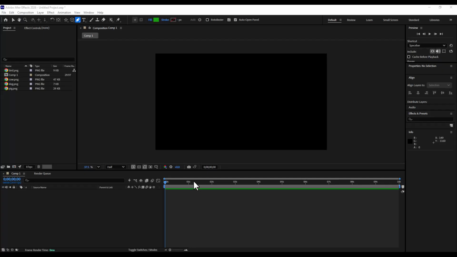In this example, we are not going to use the inbuilt shape tools. Instead, we'll be importing some PNG files, and then we will be converting them into shapes. Then we will morph all those shapes.